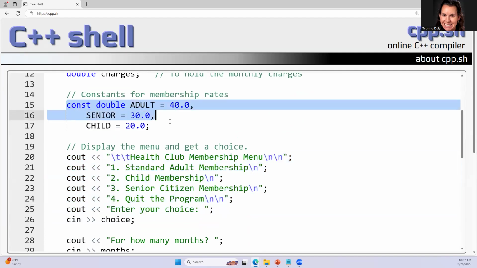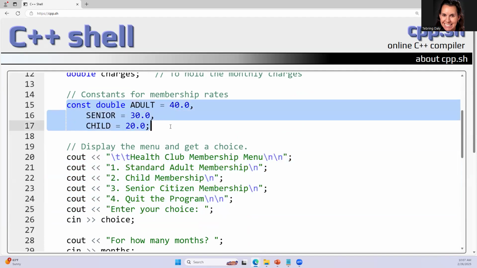These constant variables up here are there for the price. An adult membership is the most expensive, and then a senior, then a child. Depending on which option you pick, that's what price you'll be charged. And in the actual calculations, instead of using these numbers, we use these constants so that if we ever want to change them, it's easier to change them up here than to try to find them in all your equations down below. I'll show you that in just a second.